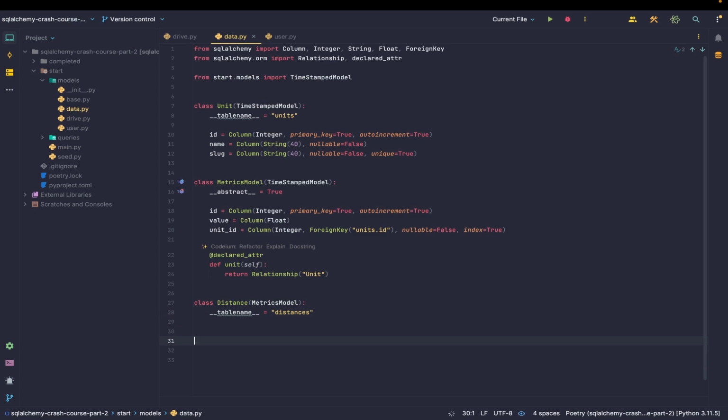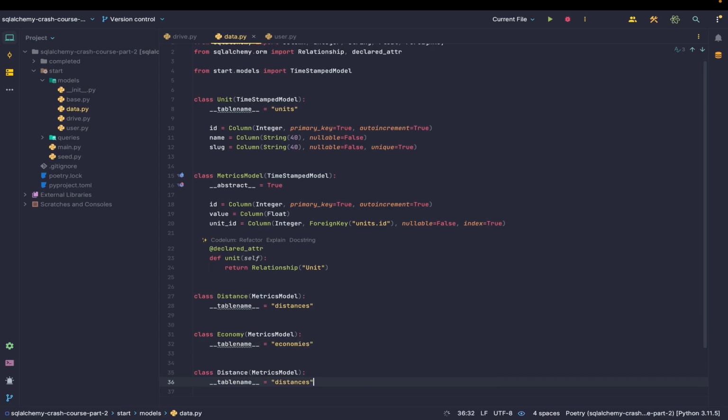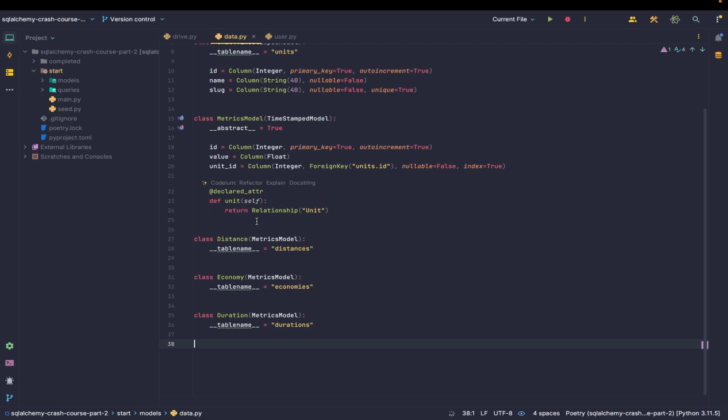So I'm going to copy this just for simplicity's sake, and I'm going to call this Economy, and then I'm going to call this economies. Okay, and then we have one more. We said it was going to be the duration. Okay, so now that we're done with this, we need to create the relationships. So now that we have defined all these models, let's wire them together with the drive.